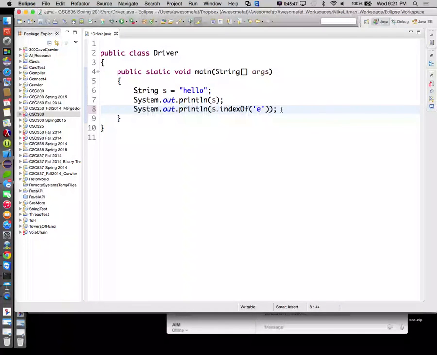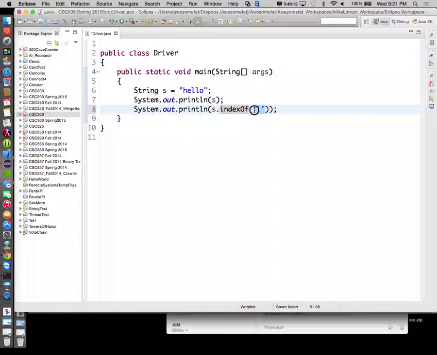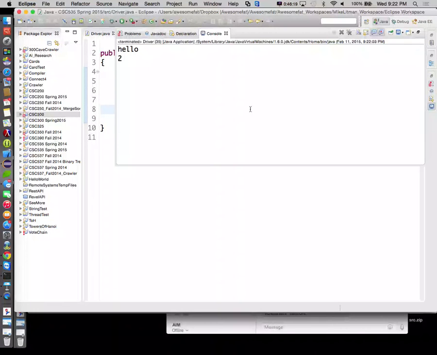What about an E? One. What about an L? Okay, so L occurs twice, right? But the first occurrence of L is at position 2. Okay, this guy returns the position of the first occurrence of this character in the calling string, or -1 if it was not found. So this is going to give us a 2. Make sense?